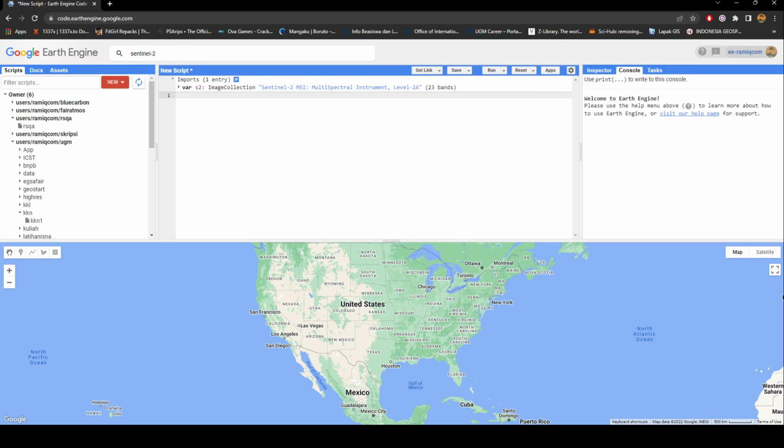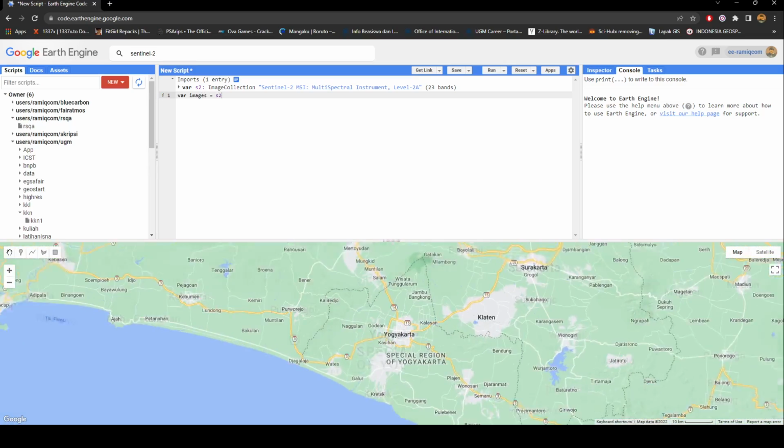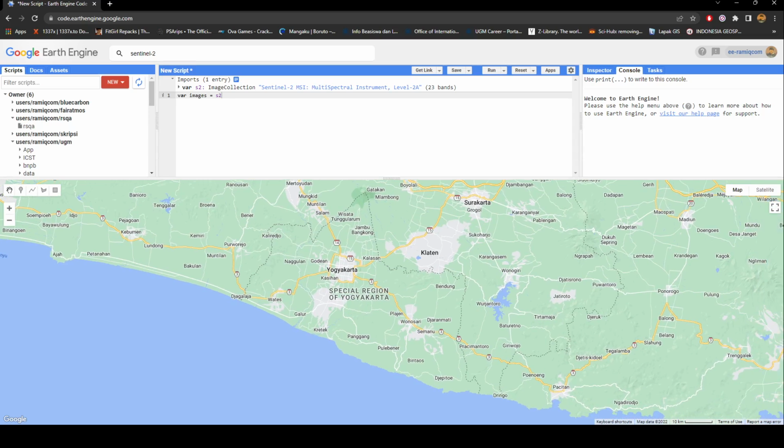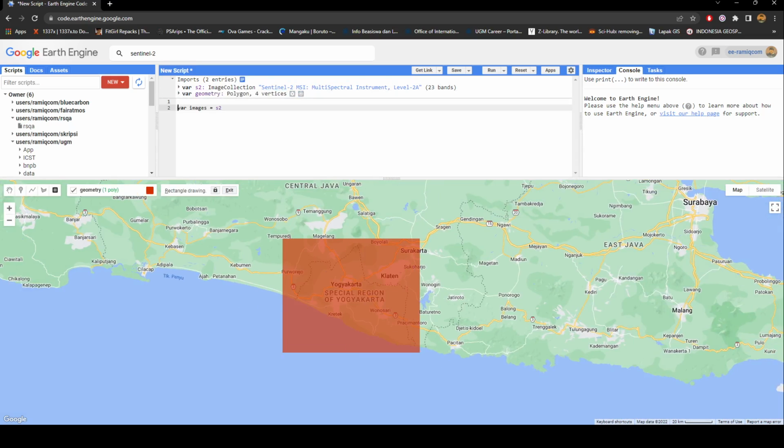Then after that, I'm gonna filter it like usual. For example, I want a certain area in my province where I go to school in Jakarta. I'm gonna make an AOI here, then make the geometry as an AOI. Then you're gonna filter the bounds of the images that you can use.